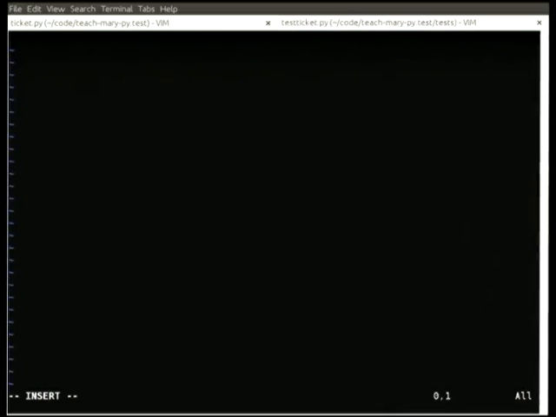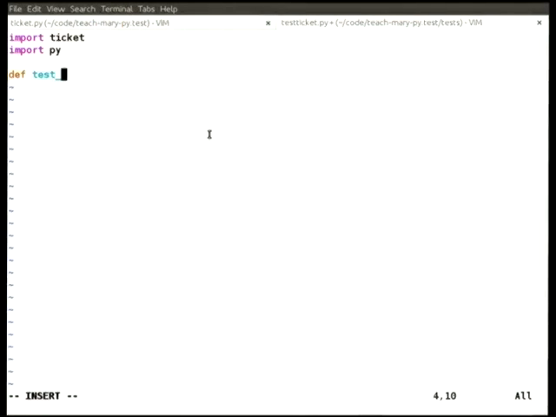Okay, so we're going to import the thing that we're going to test, ticket. And we'll import py as well because we're going to need that in a little bit. And let's write our first test. You can arrange your tests as methods on classes if you want, but you don't have to, and let's not do that because we just have a function. To know that a function is a test, its name just has to start with test as well. So test_ticket.